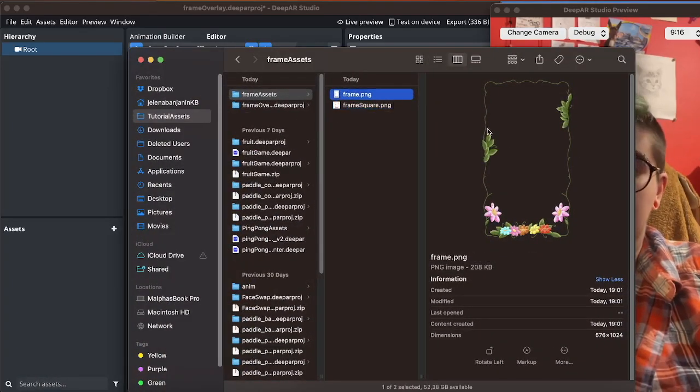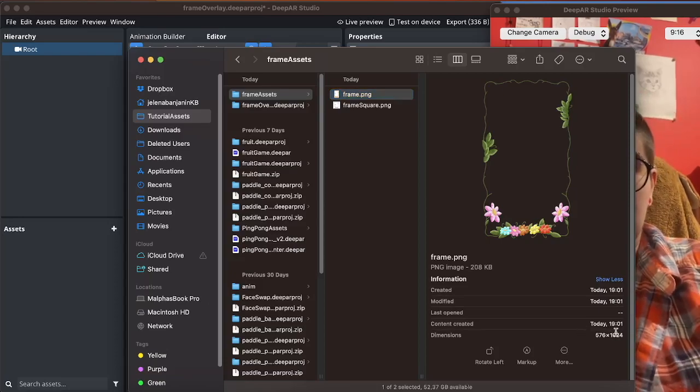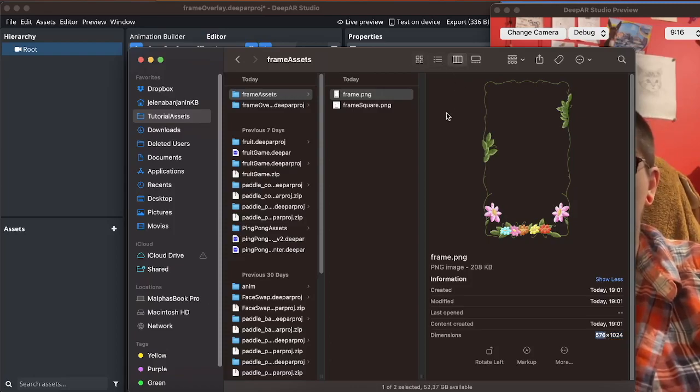So we have frame PNG. Now this is a frame, just a drawn frame that was created with a canvas of the size of a phone, but scaled so that it is no larger than 1024 in height. And the width is whatever the aspect ratio dictates it should be.